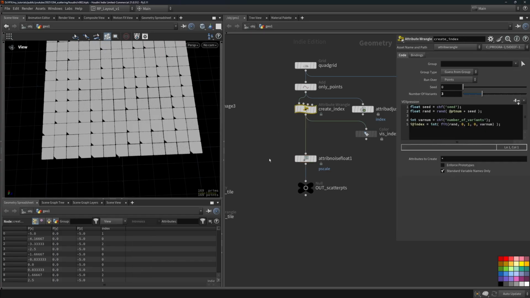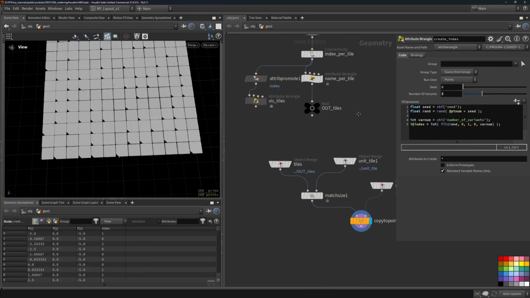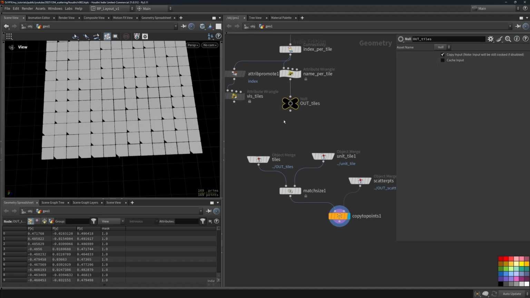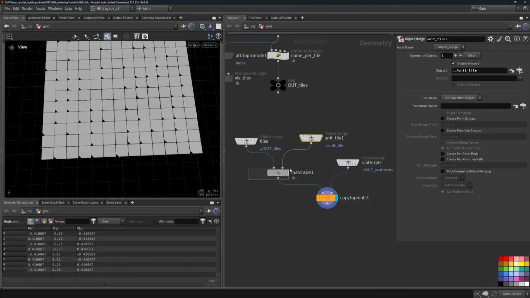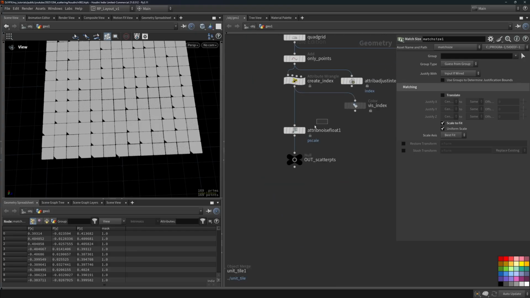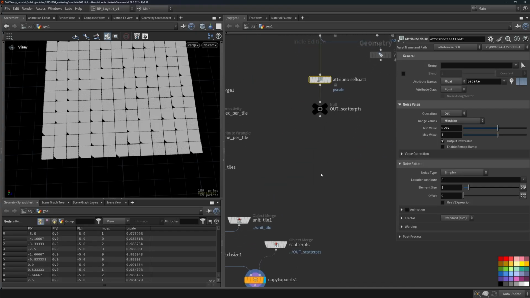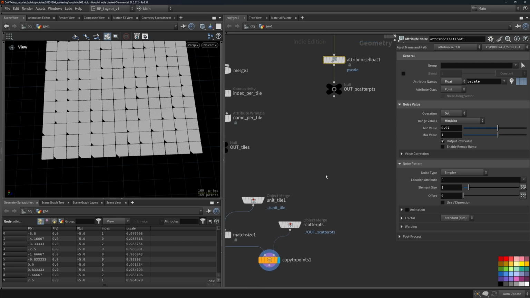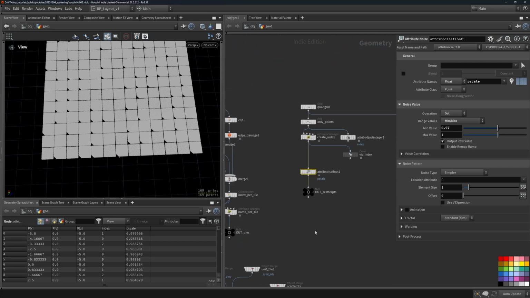At this point, we now have the index to define which tile should be copied to which point. We also have a unit tile based on our grid to more conveniently size the tile instances before they are scattered. And we also have a pscale for some randomization in the sizing of the scattered tiles. It's now time to talk about orientation.